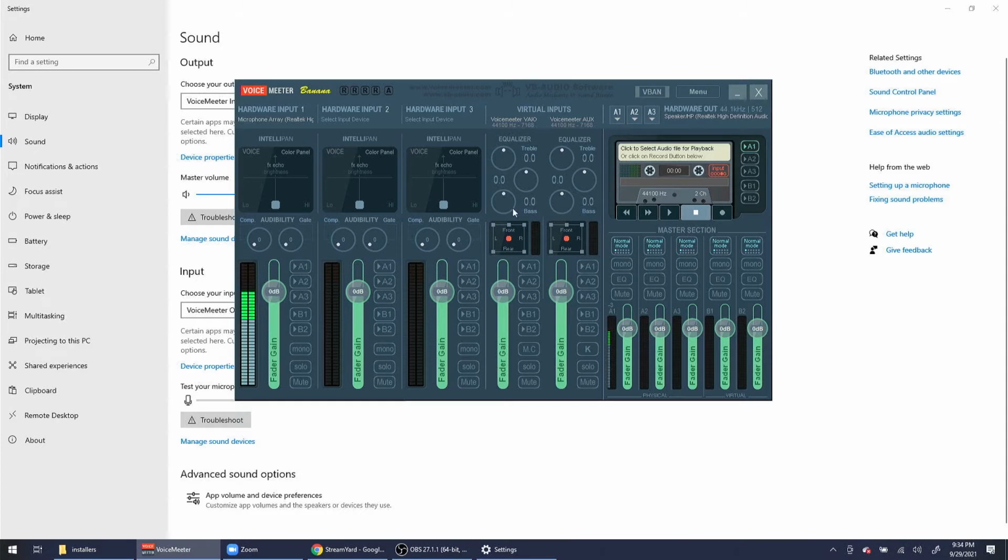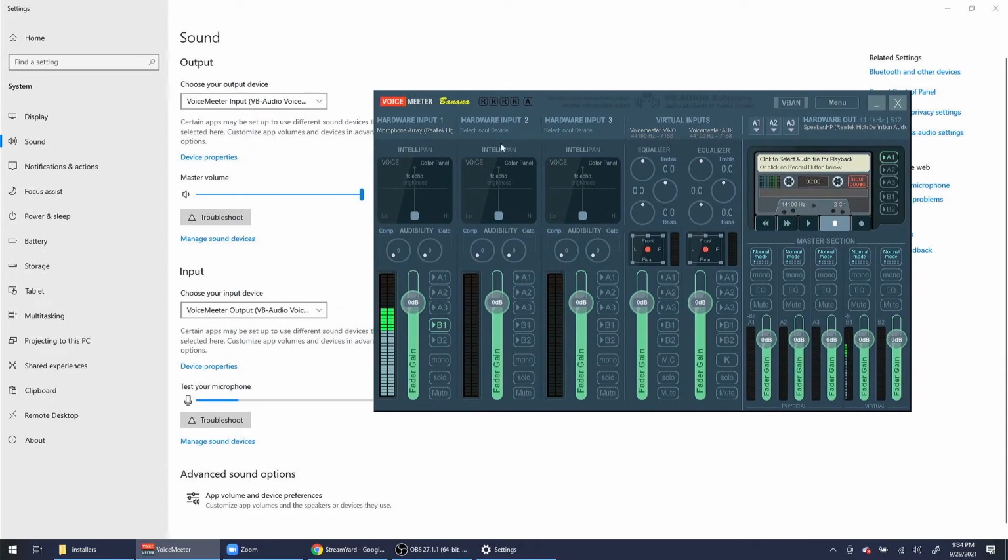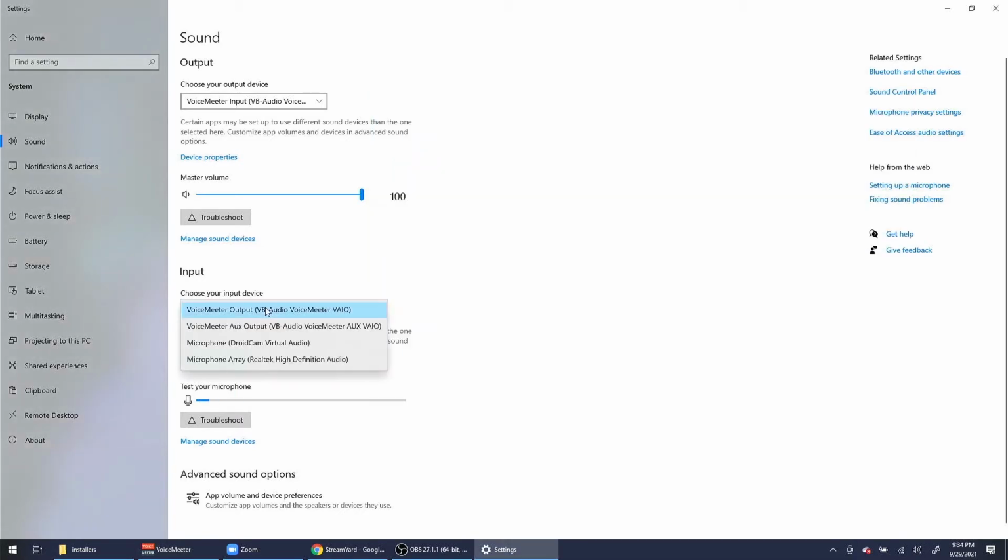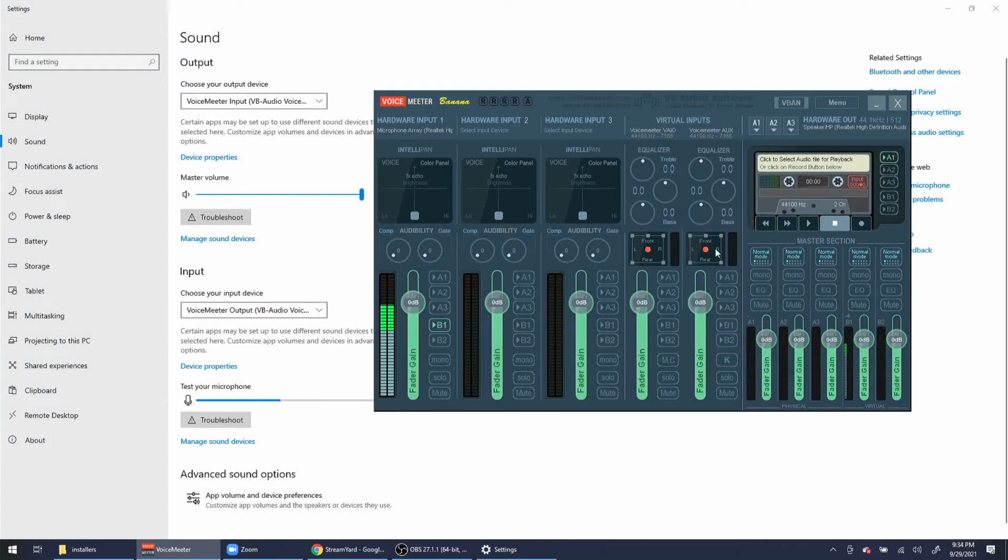So don't do that. But we're going to select B1 instead, because B1 is this one, Voicemeeter output. That is B1. B2 is this one, Voicemeeter aux output. But for here, we're going to put Voicemeeter output. Okay, so now it's handling all your computer sounds.